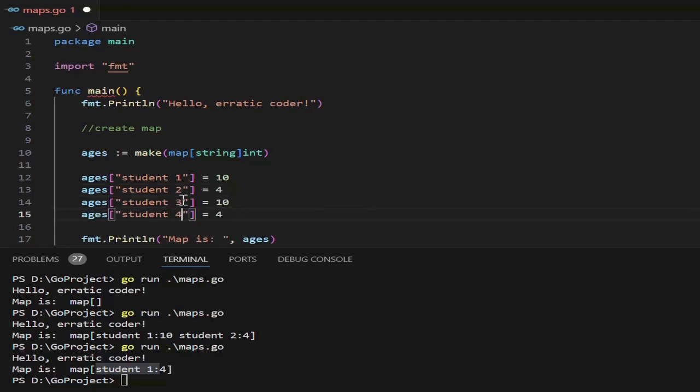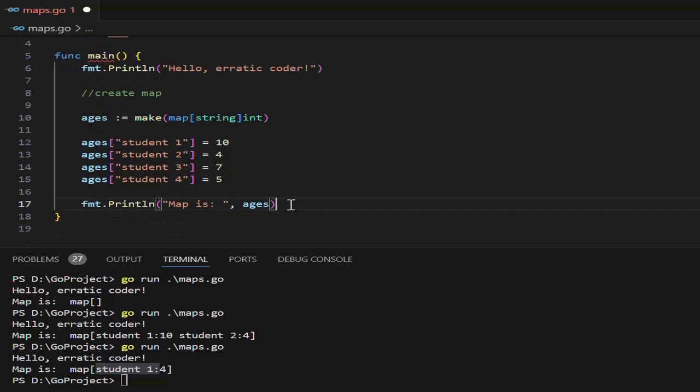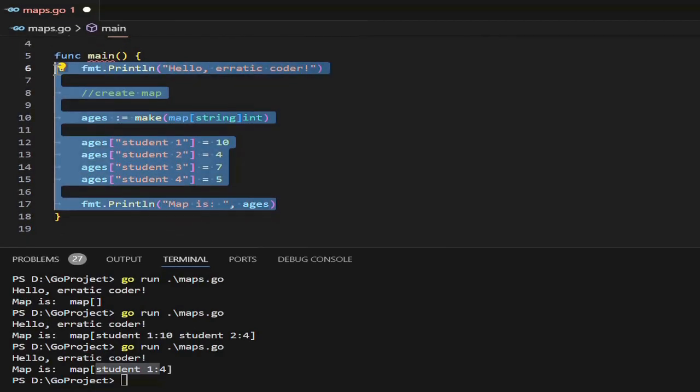Let's define it as a separate key. Take two more records, student 3 and 4. Let's take 7 and here we can take 5. Now in this way you can declare maps in Go language.